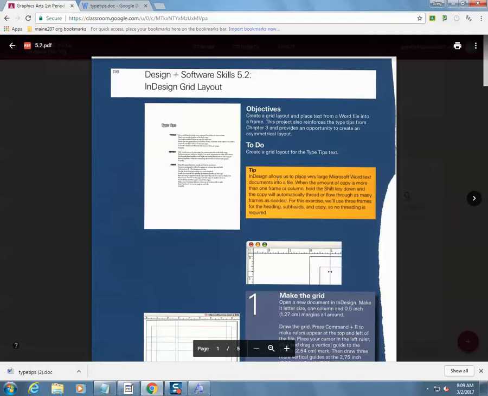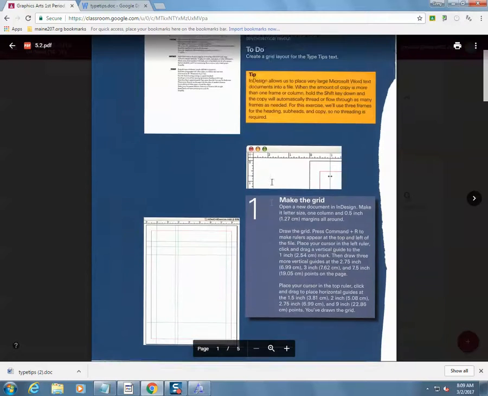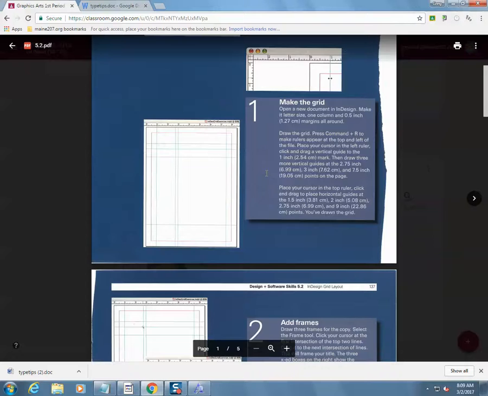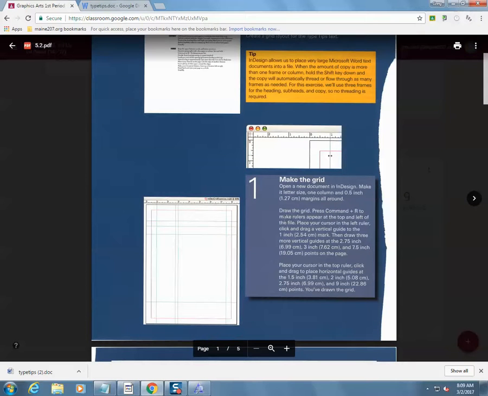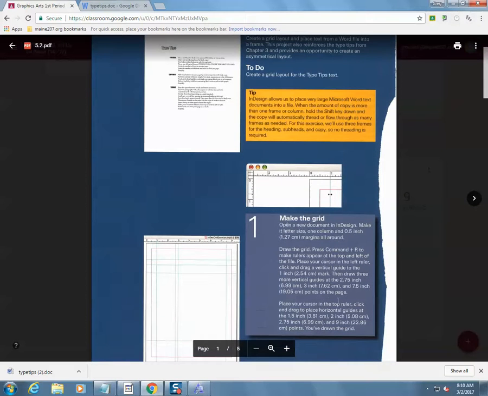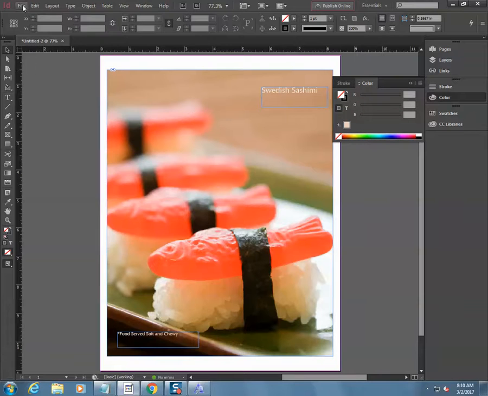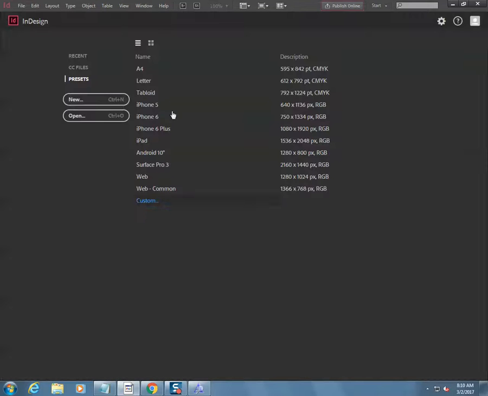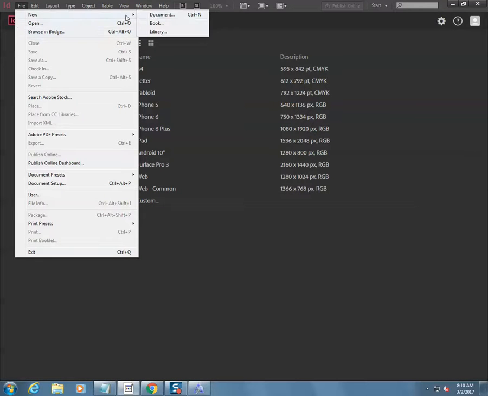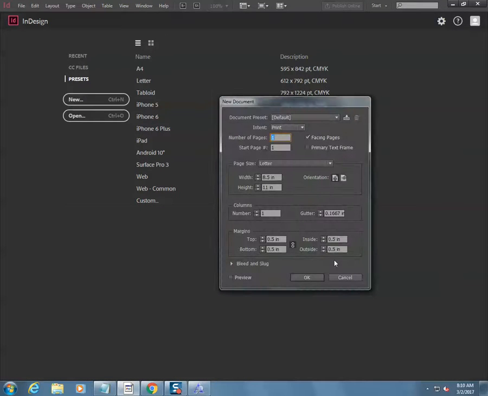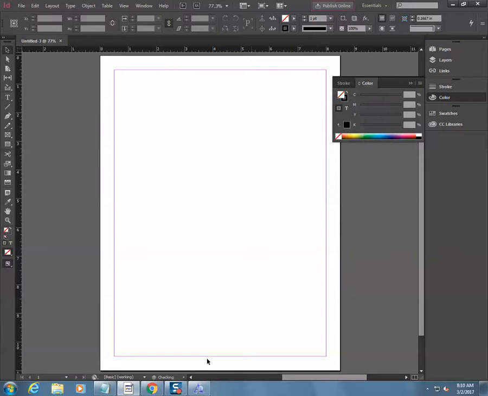So we start off by opening up a new document, and we want to make that document 8.5 by 11 inches, and 0.5 inch margin all the way around. So go back to InDesign here. I don't need 5.1 anymore. File, new document. We want to make sure we got 0.5 inches all the way around. Okay, that looks good. And now we're going to set up some grids.